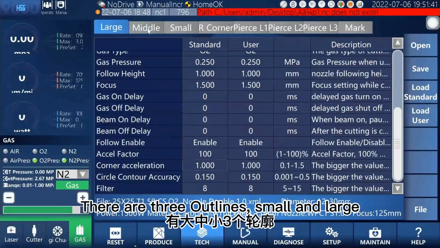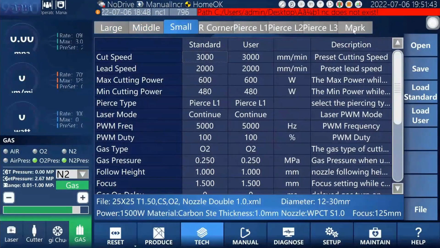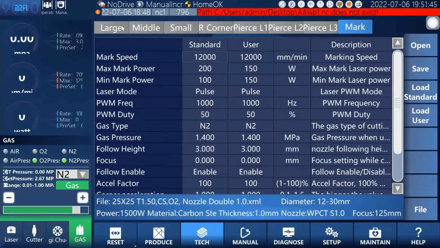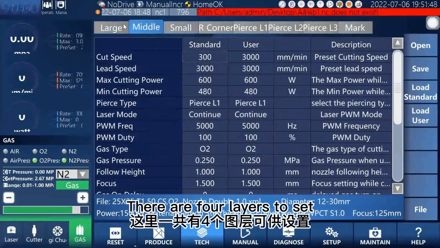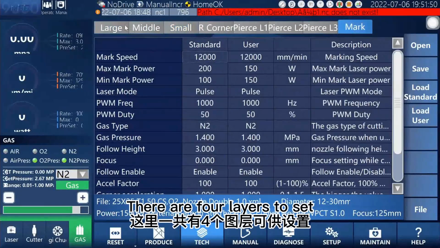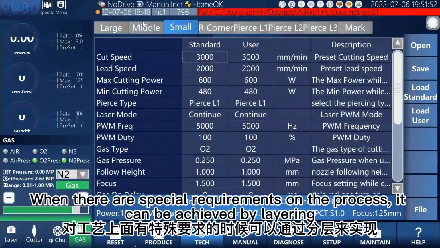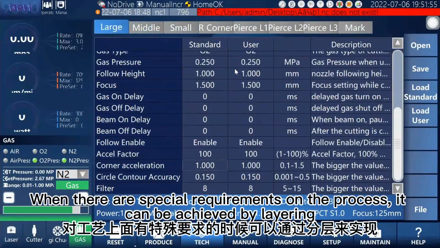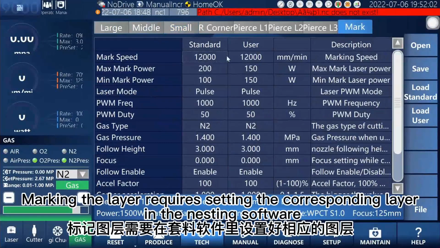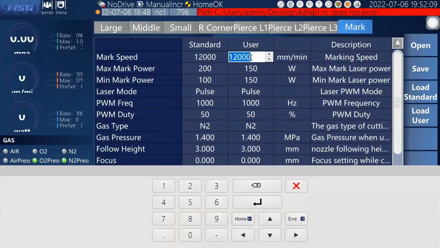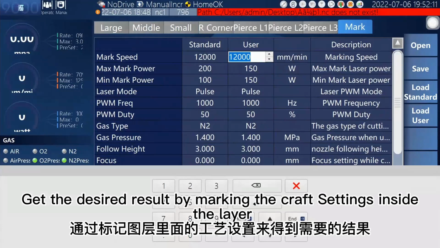There are 3 outlines, small and large. Here's another mark. There are 4 layers to sight. When there are special requirements on the process, they can be achieved by layering. Marking the layer requires setting the corresponding layer in the nesting software. Get the desired result by marking the craft sightings inside the layer.